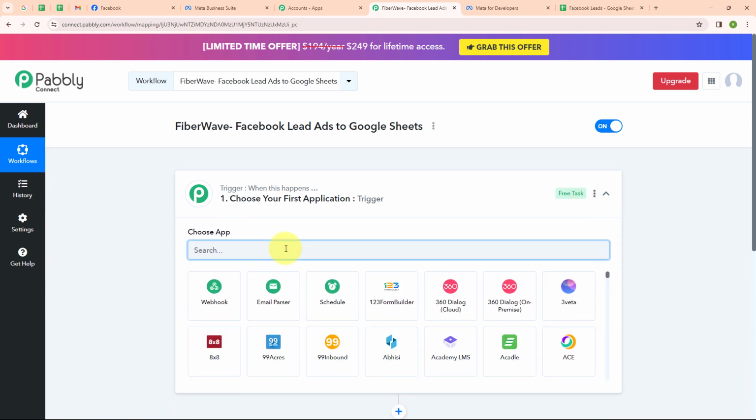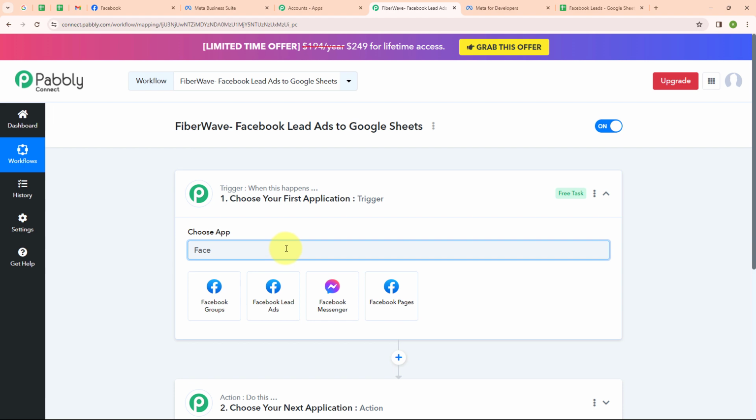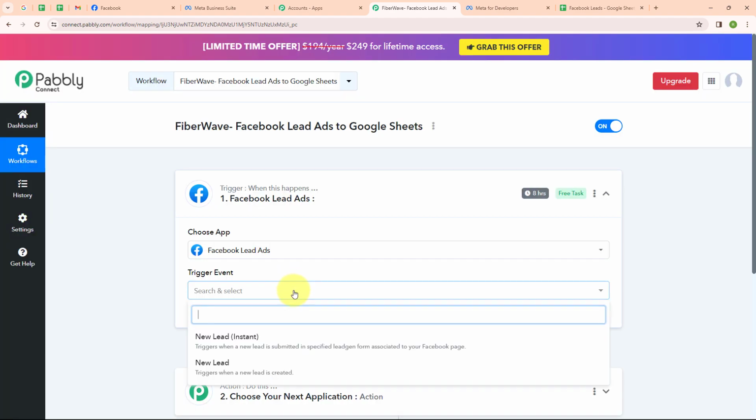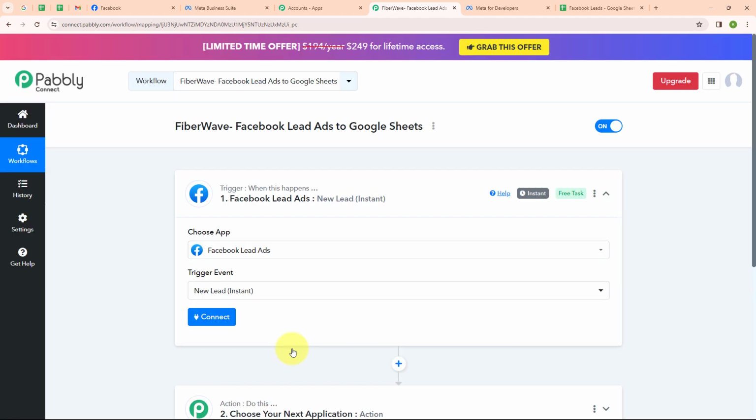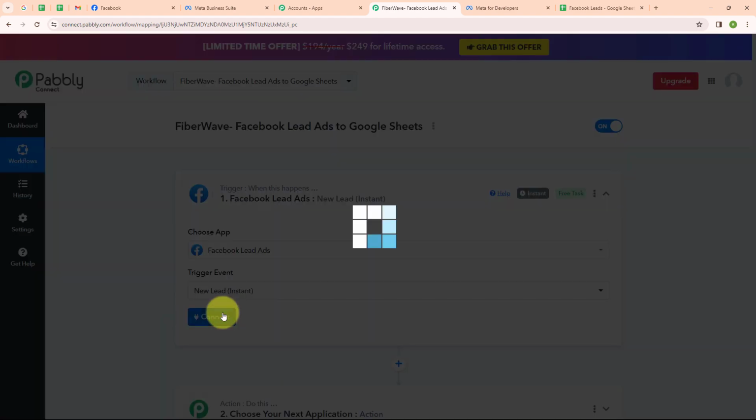Here I'm going to choose my trigger application as Facebook Lead Ads, and my trigger event as new lead instant, so that whenever a new lead is generated, instantly Pabbly Connect should capture the response. Now to connect Facebook Lead Ads with Pabbly Connect, here I am going to click on this connect.